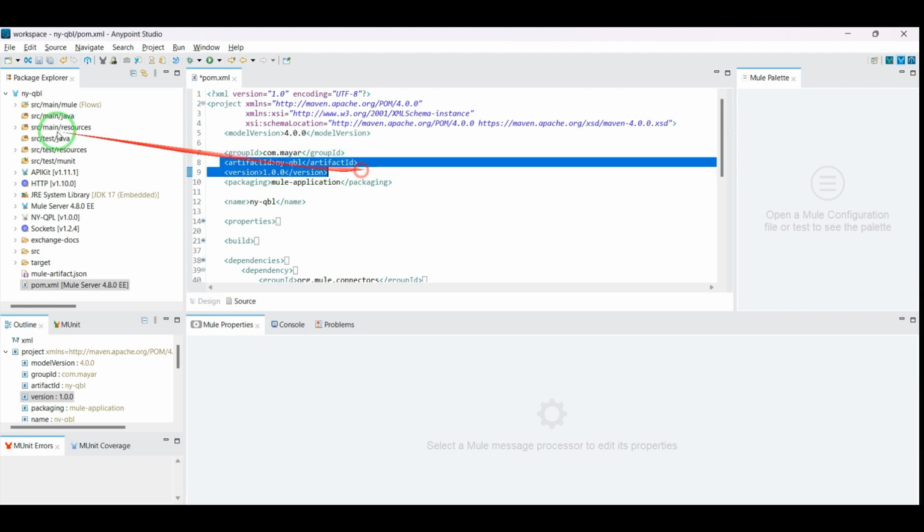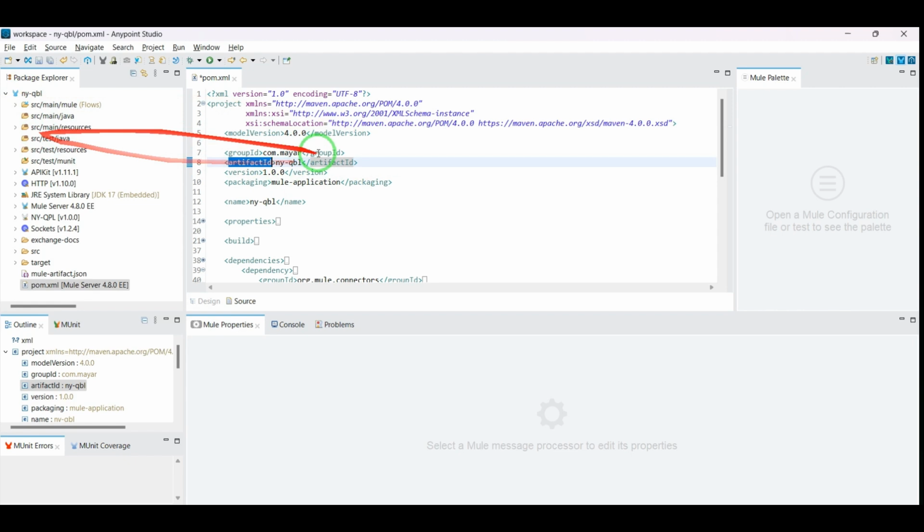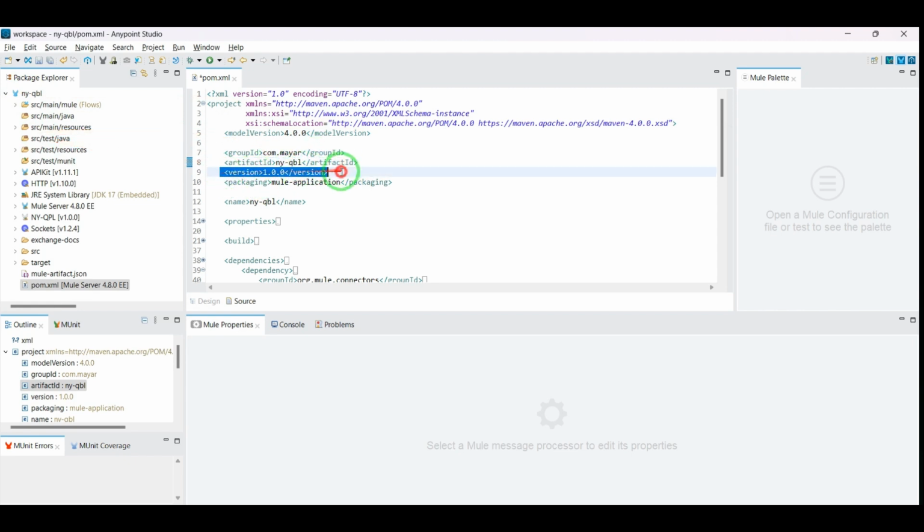The artifact ID is your app ID. This is your API ID. Artifact means the same thing, API ID, and this is your API. And there's a version. You could change it to a different version if it is a different version.